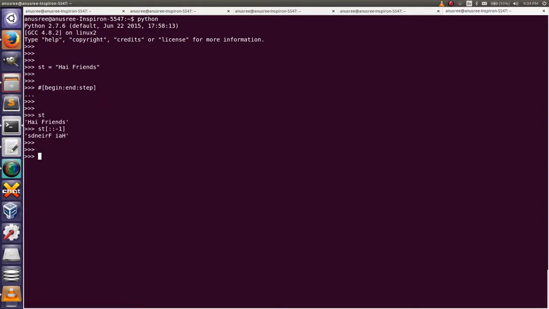Next I am going to tell you about another method, the reversed method. We already created the string "hi friends", and I am going to reverse the string using the reversed method. One variable equal, dot join, bracket, reversed, the name of the string.